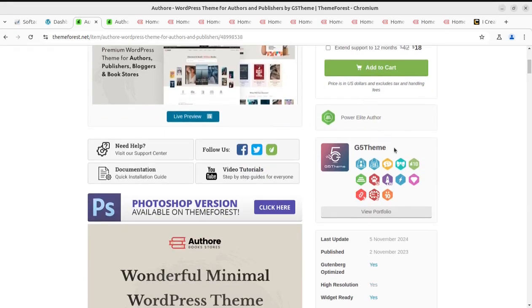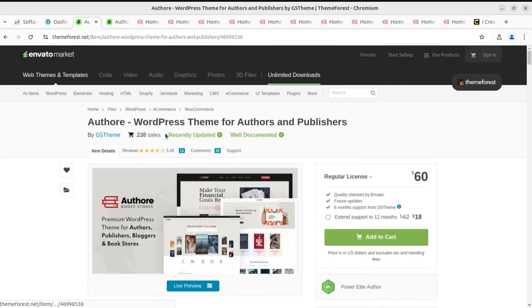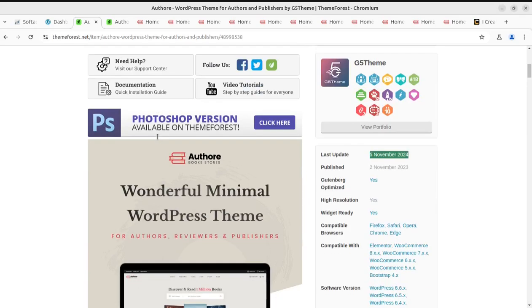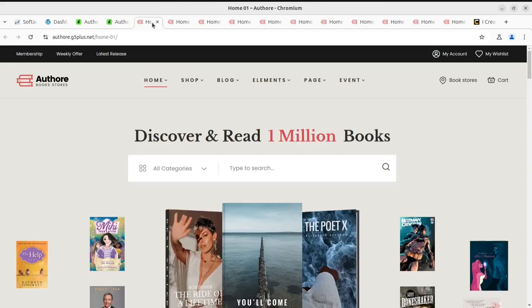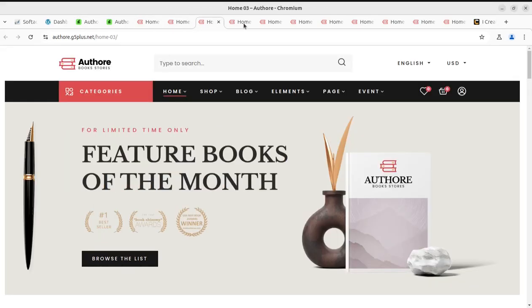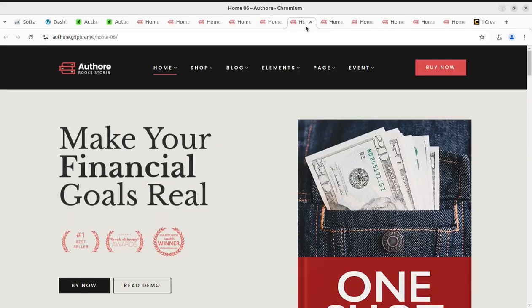It has been developed by G5 Theme. They are of course Power Elite Author at Envato Market. The theme came into existence last year and the regular updates for this theme are also going on from time to time. It has got very good star rating and reviews from its existing users, and it is going to be a wonderful choice as it offers 12 elegant home pages. So I have already shown you some, and you can choose any of these home pages for your target website.